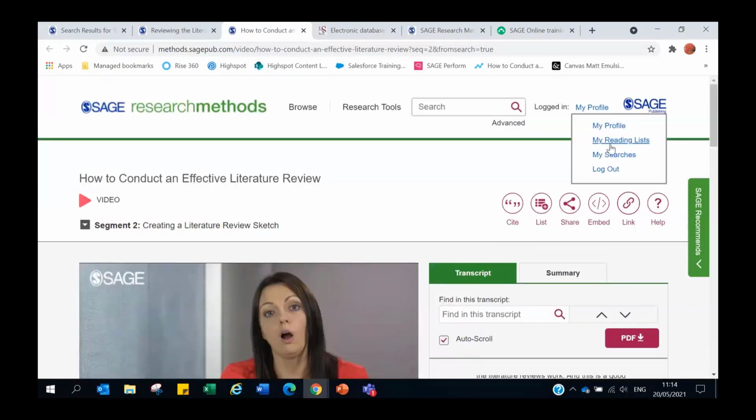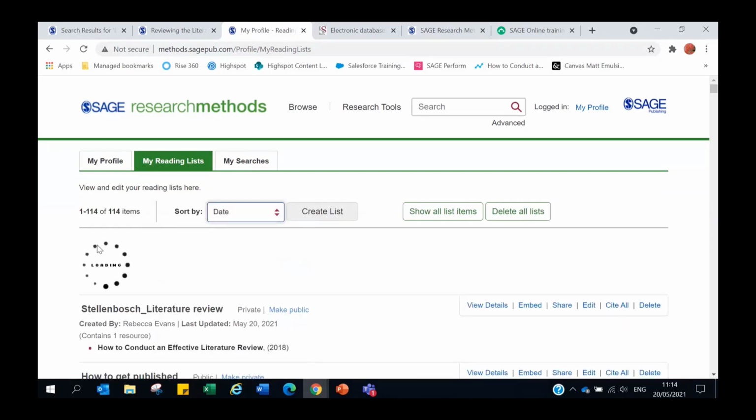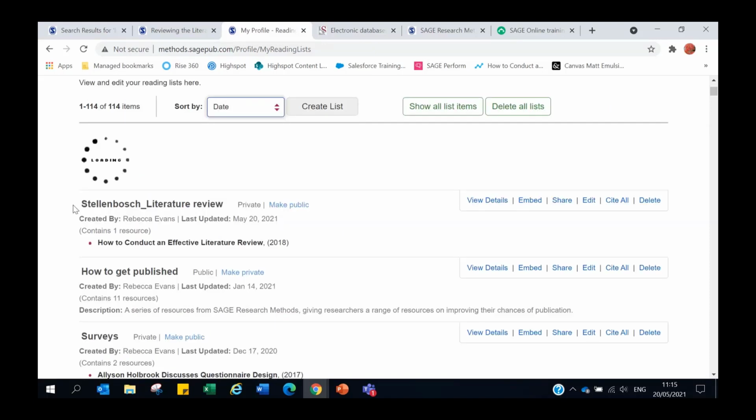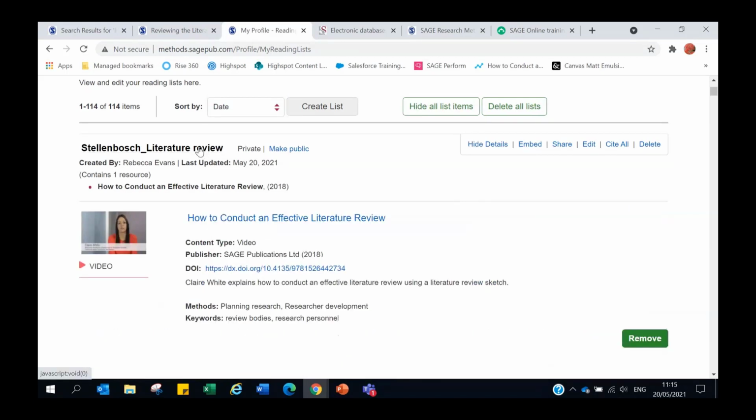And now I can come to my profile and my reading lists. What's really nice is it orders your lists by the most recently modified first. So you can sort them alphabetically by title, but I quite like having it by date because I can see my most recent ones here. And you'll see at the top that Stellenbosch Literature Review is saved here, and there's that video that we had added, which I can see just by clicking on the title of the list.